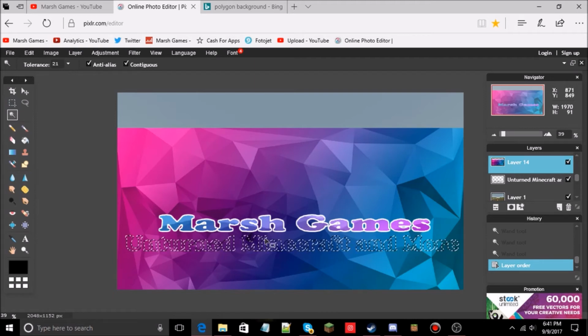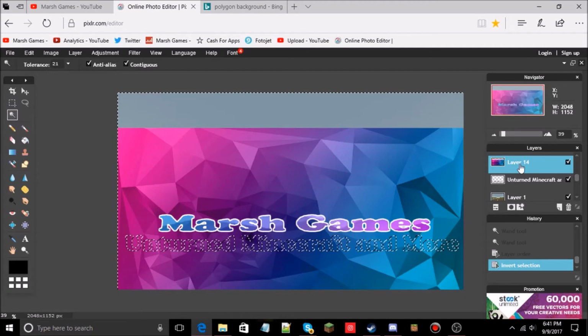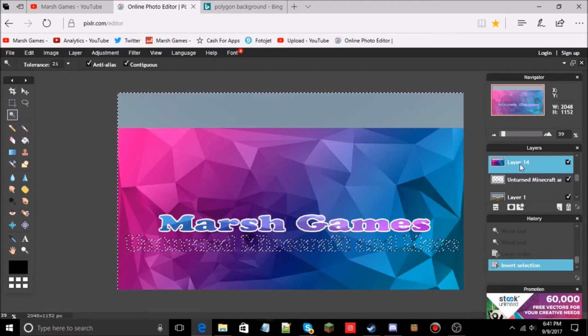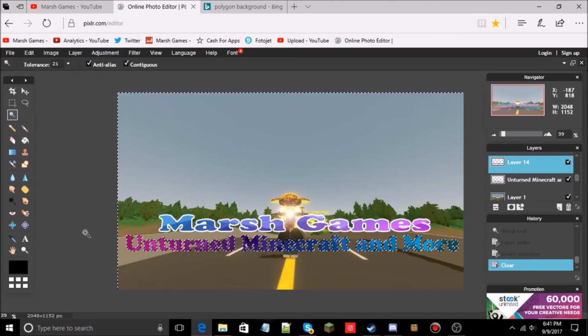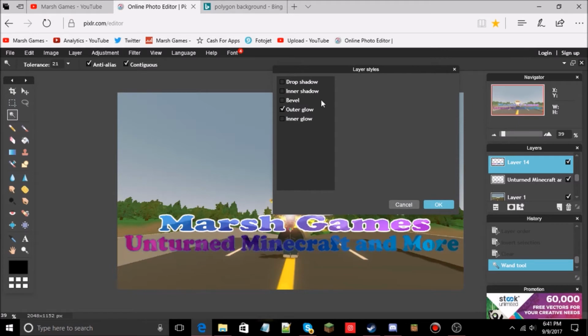And then we're going to right click and invert selection. And then delete layer 14. And there we go. It actually worked. Nice. So now we have Marsh Games, Unturned Minecraft, and more. And let's click on layer 14 here where we have our picture, whatever layer that is. Click on layer styles, and we're going to add another outer glow to it.